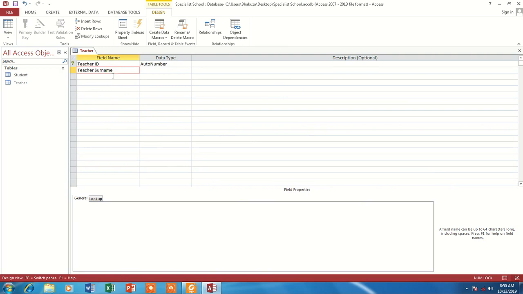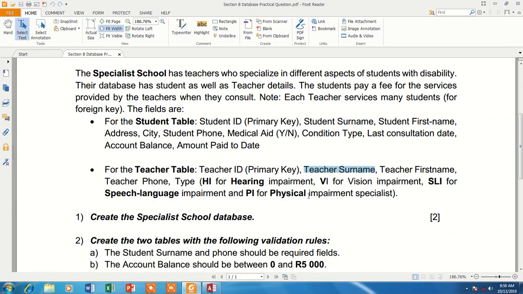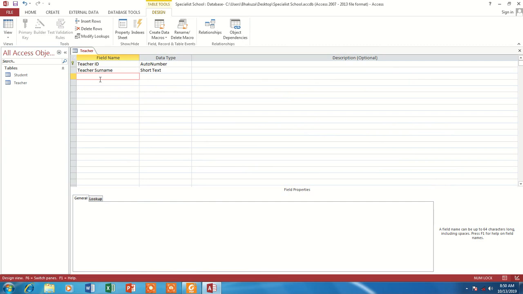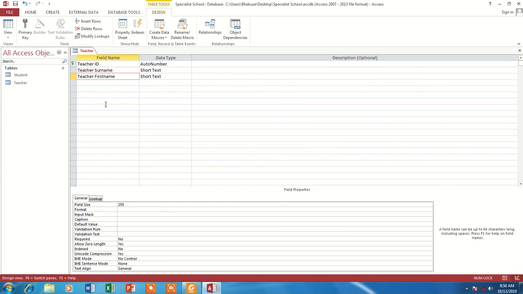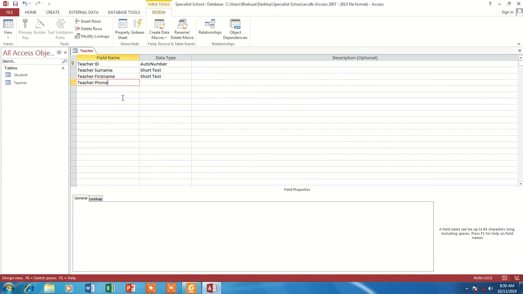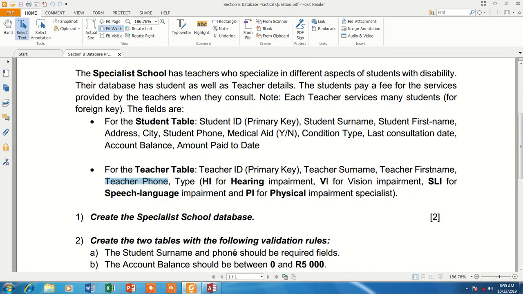And paste. Okay. Teacher first name, copy and paste. Teacher phone, copy and paste. Type, we are told HI for hearing, VI for vision, SLI for speech and language, PI for physical.